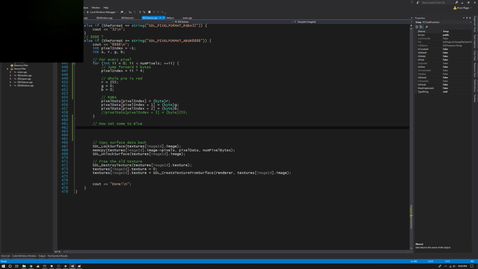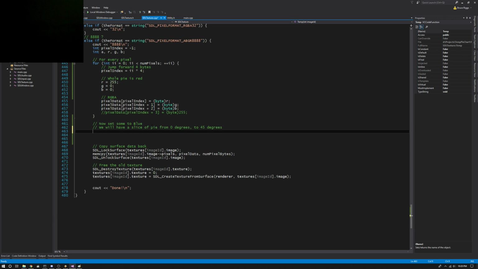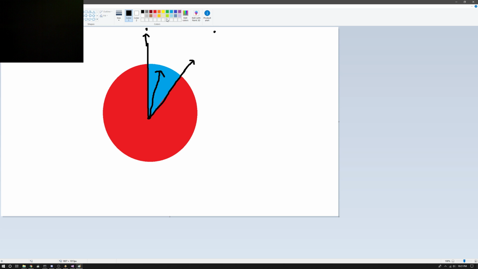Alright. We will have a slice of pie from 0 degrees to 45 degrees. And I don't know how rotation works on this. I think the rotation is up to me. Yeah, the rotation is up to me. So here's how I'm gonna do it, guys. When I say 0 degrees, I mean right here. When I say 90, I mean right here. 180, 270, and then 360, aka 0.